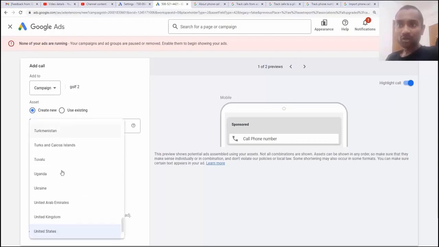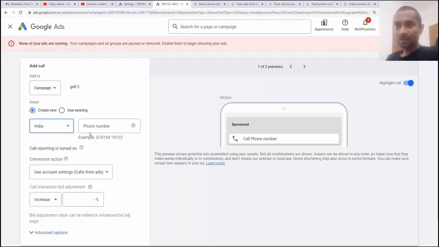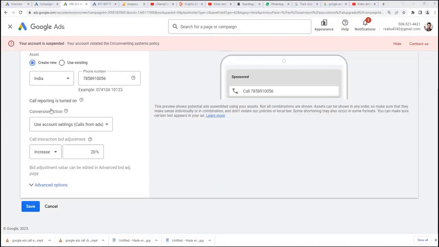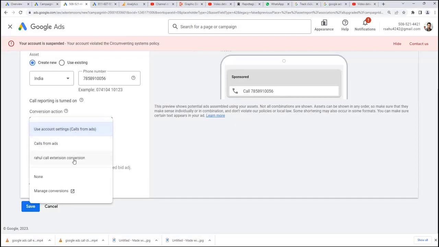There you need to choose your country. First I'm going to choose my country, that is India, and here I'm going to write down my number, that is 7858911056, so it will be plus 917858911056. Now you need to choose the conversion action, and inside conversion action we have to choose the conversion we have created just now.